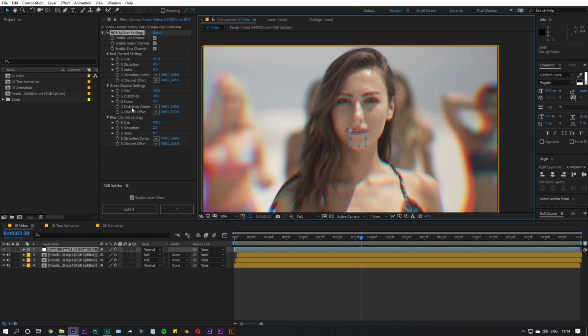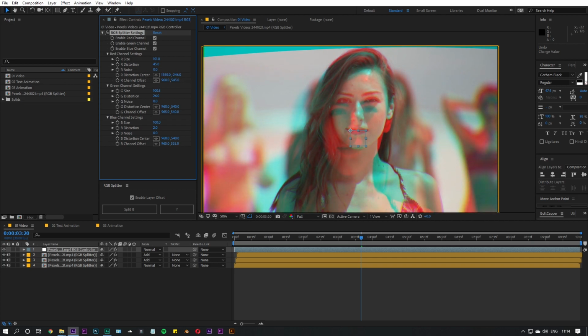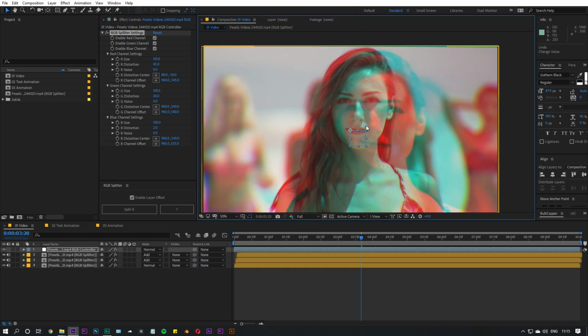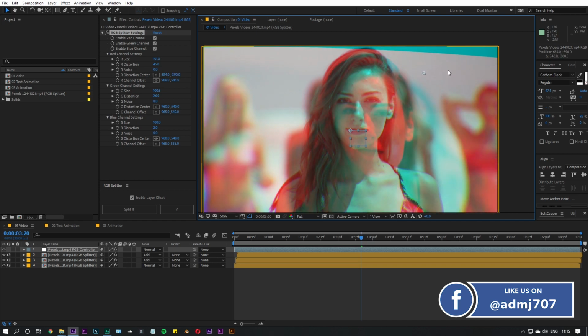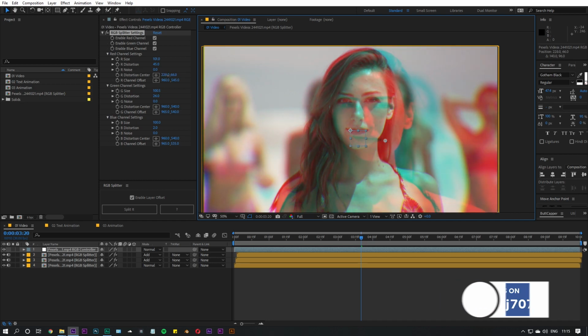So over here we have the distortion center. If you want the distortion to occur in a particular direction, you can simply select this slider and move it to wherever you want. So here you can see that now the distortion is occurring in this direction. You can also select this and just click wherever you want, and it will take it and move it to a different position just like this.